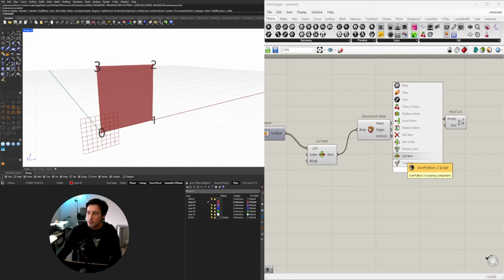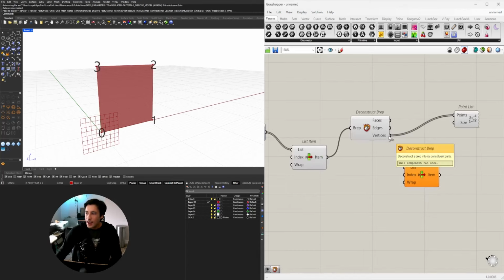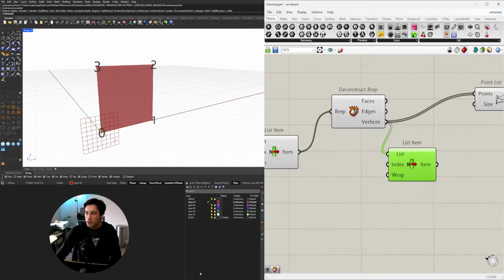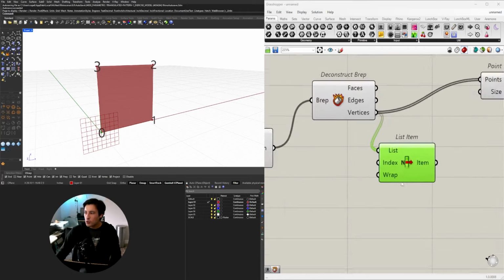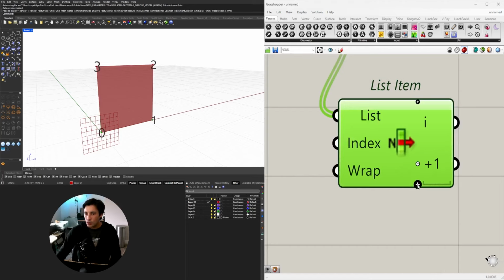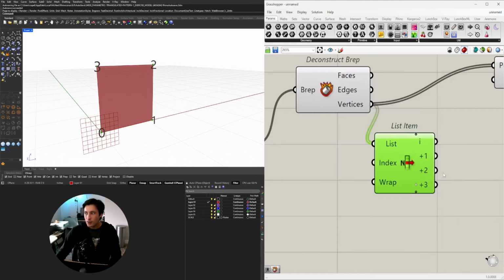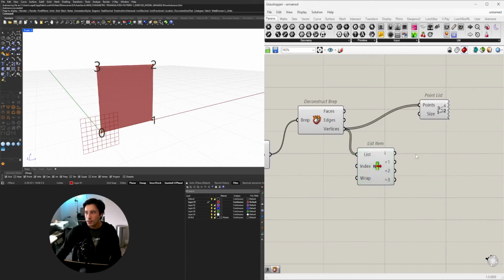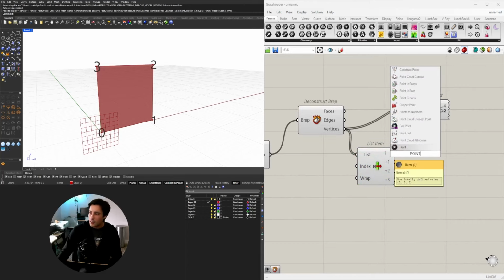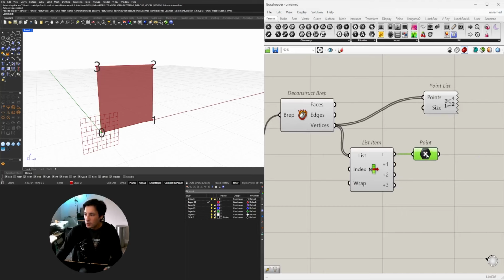So we'll go to item, list item, and take these vertices, plug them into the input, but notice that it only picks 1. Now we're going to go down here and go to 2, 3, and 4. So if we look at it like this, this is point 0, this is 1, this is 2, and this is 3. And you can see it here. It is 0, 1, 2, and 3. So here we have those points.